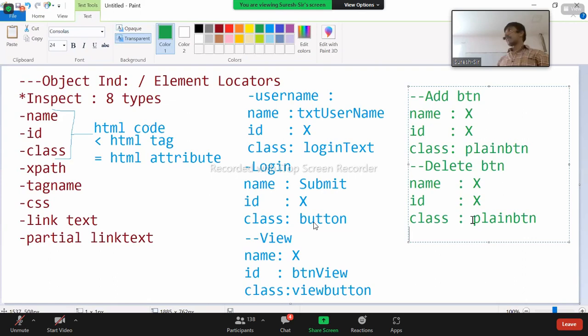Now you guys can compare this particular add button and delete button. For both the buttons, is name available? No. Is ID available? No. Name is not available, ID is not available. Is class available? Yes. But what is the problem here? When you're considering the class, what is the problem?